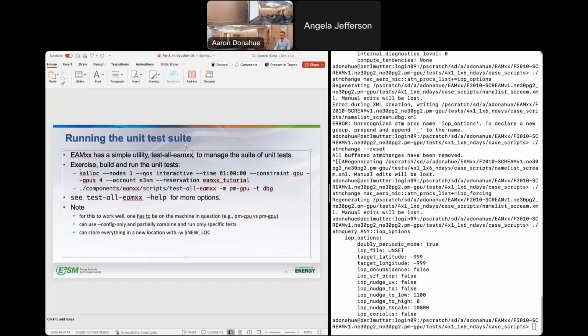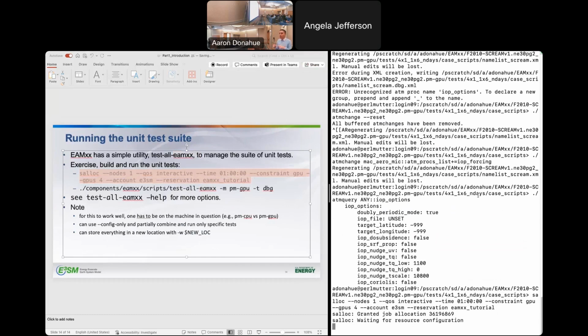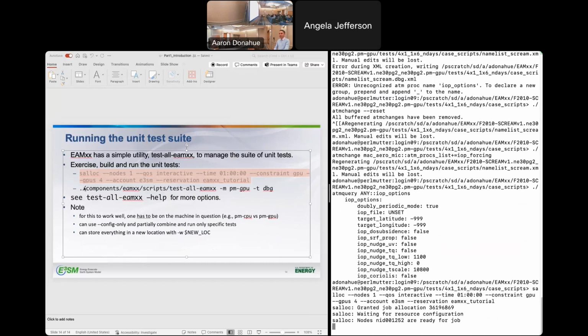So first you should get the interactive node. So I'm going to start that up first because it won't run from the login node. You want to go, so this ./components, this is from the E3SM root. So if you go to wherever you stored your E3SM code, for example, for me that's just in /code in my home directory. This will then issue the script, which is in components EAMxx scripts test all EAMxx.